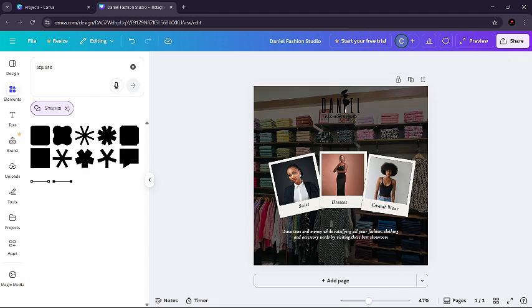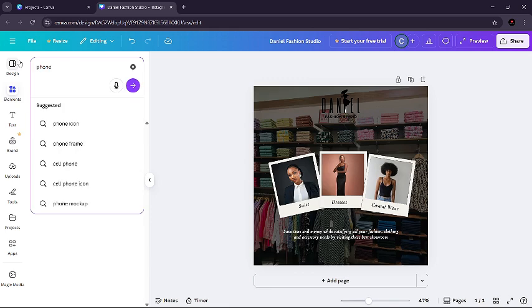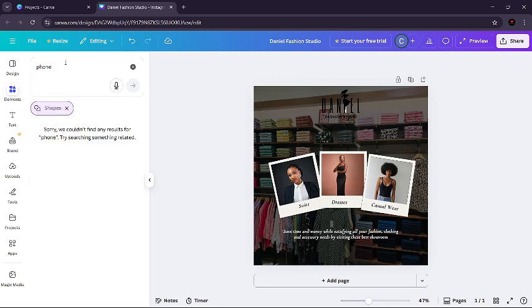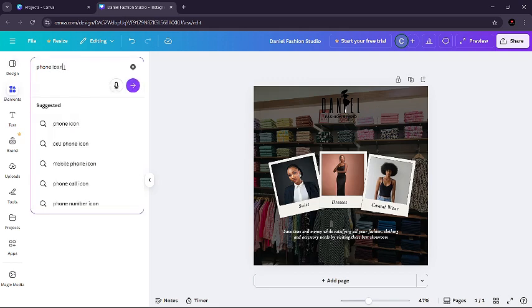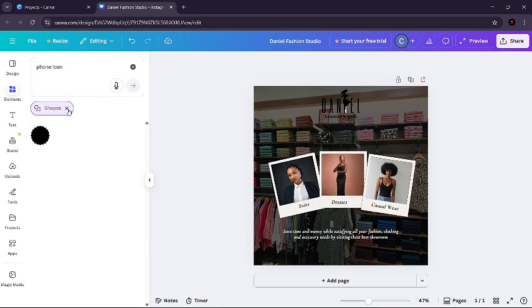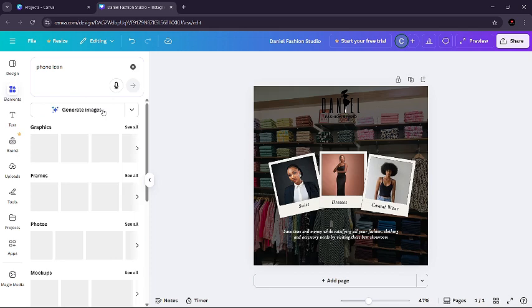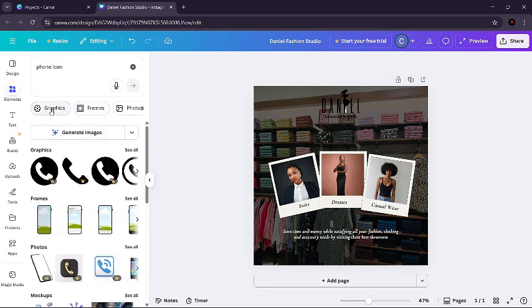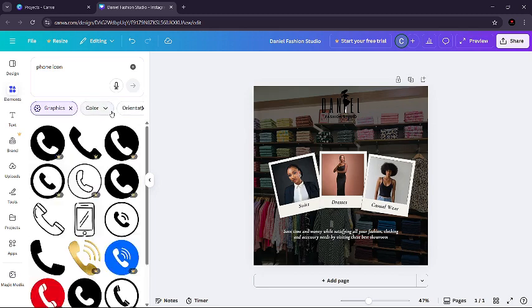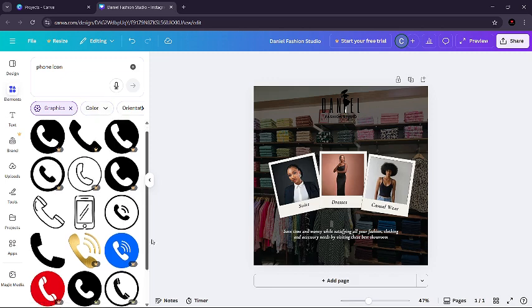So another way you can use this, like I was about to say earlier, you can use it to even create, like let's say you want to add 4 numbers. So you'd say maybe phone icon. You cut shapes and you go to graphics. So you click the graphics. Then you have all these icons you can use to add your phone numbers.